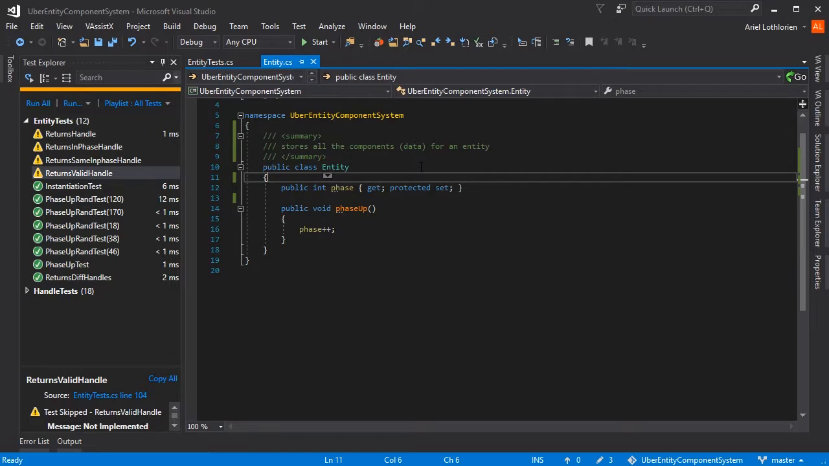We'd probably have to make some kind of static method and keep track of each entity component in a huge list, and it would just be a mess. So instead, we're just going to go ahead and have the entity keep track of its own handle, which makes sense because it's, well, the entity's handle, so it should have its handle.